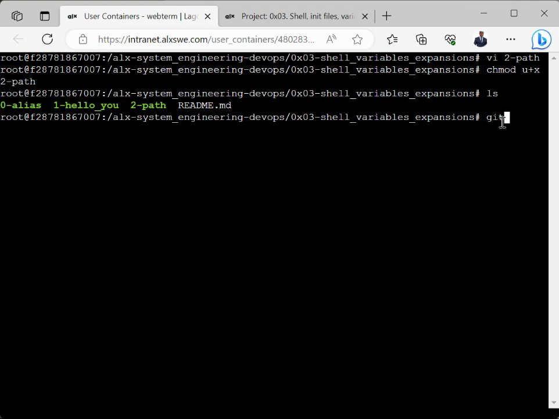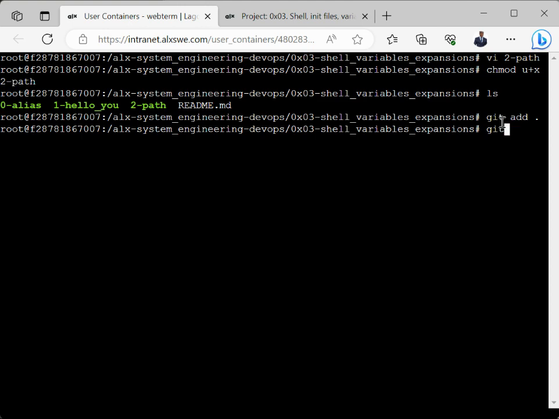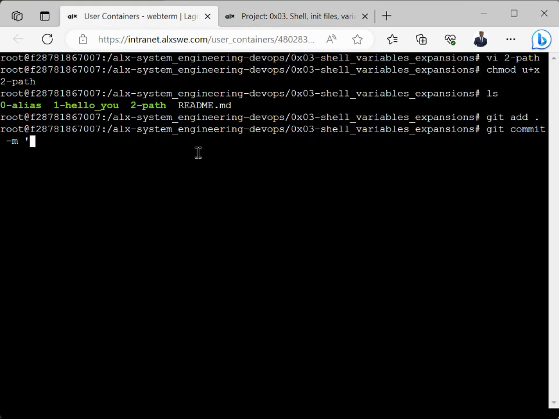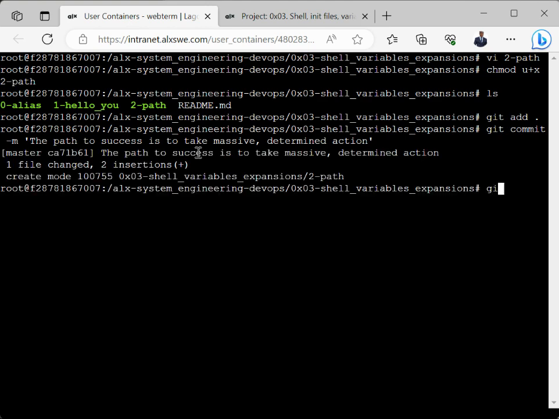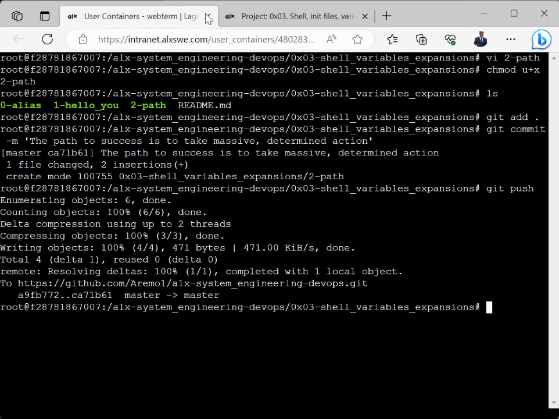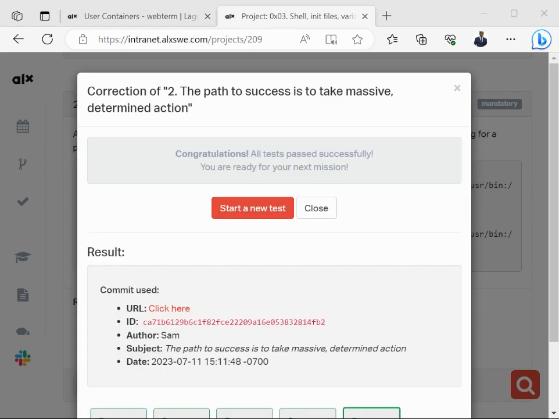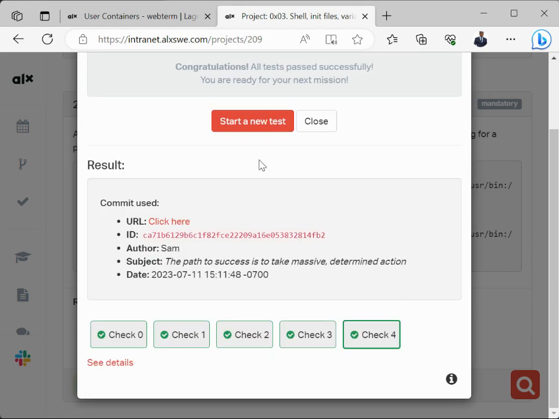So we can now git add and commit. Git commit dash m, and then our commit message is the path to success is to take massive determined action. Okay, so we can now push to origin. Git push. Yeah, then let's check our code if it's correct. Alright guys, so you can see our code is correct.